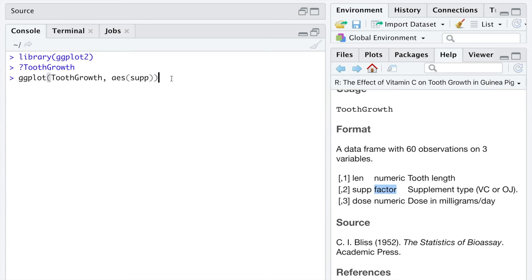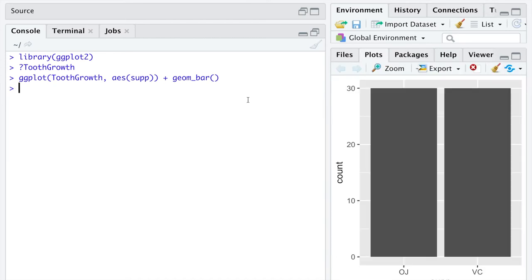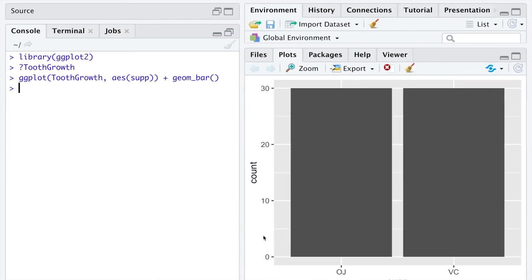After the closing right parenthesis to the function ggplot, we will add the geometry of a bar chart. So plus geom underscore bar, open close parentheses, and nothing else within that function geom bar. And here is our first bar chart in R. You can see the factor variable on the x-axis, the levels as ticks along the x-axis, and count for however many observations you had within each level.